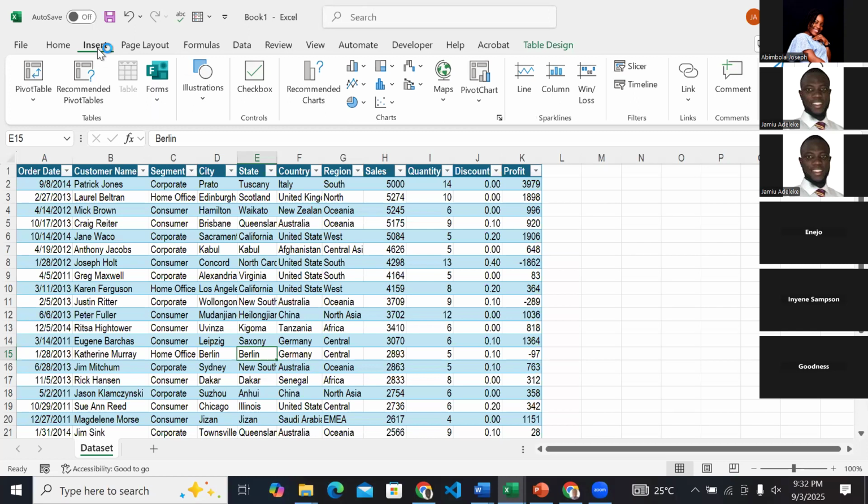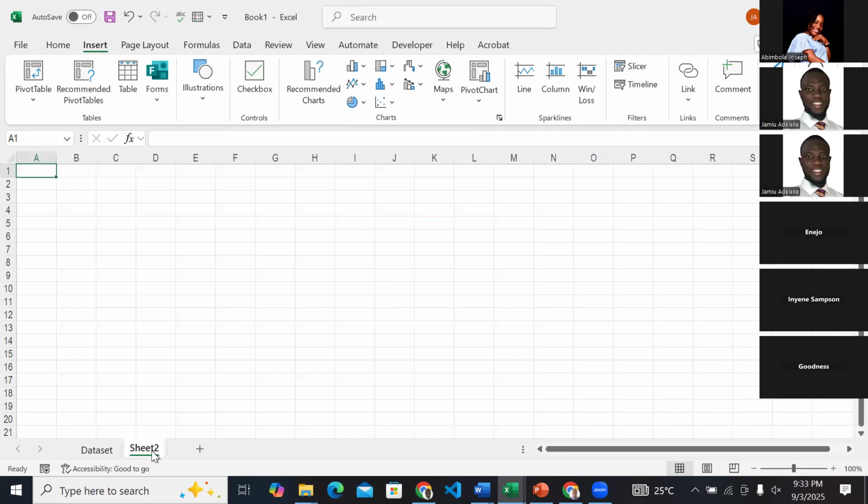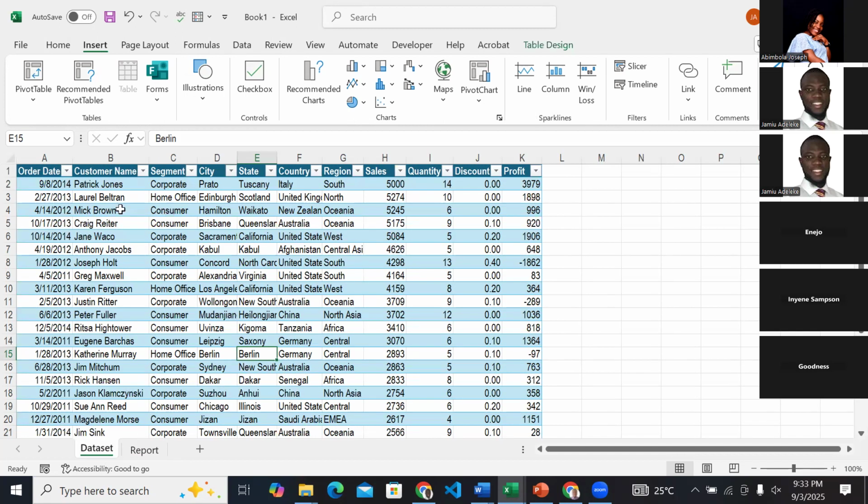Now, there's one thing I want you guys to know. Before I proceed, I want to create a new sheet here. This new sheet, I want to call it a report, because that is where we are going to drop our pivot table. That is why I have to quickly create that sheet. And let's go back. Like I was saying, just click on any part of the table.